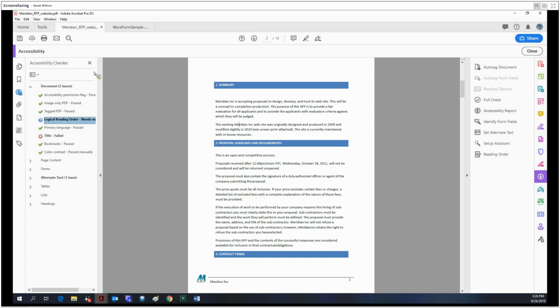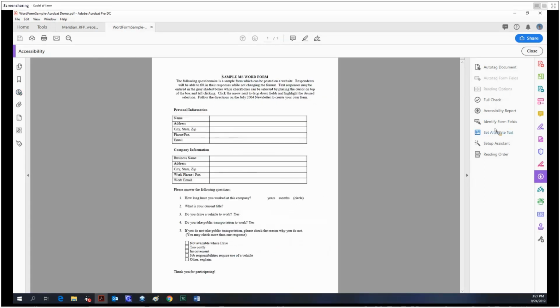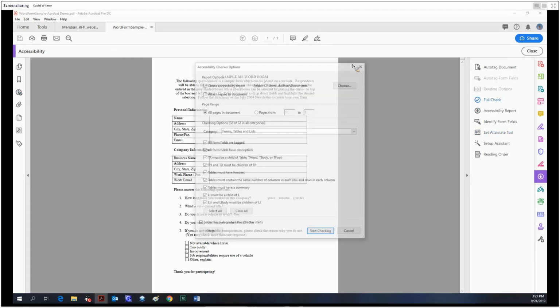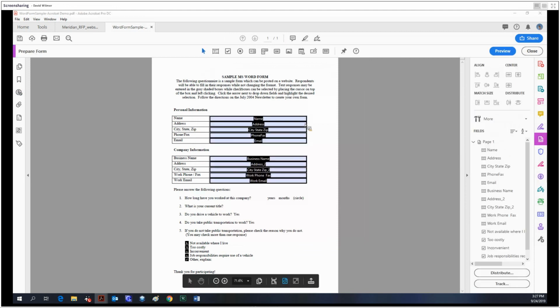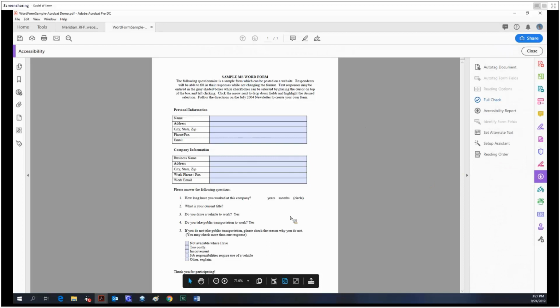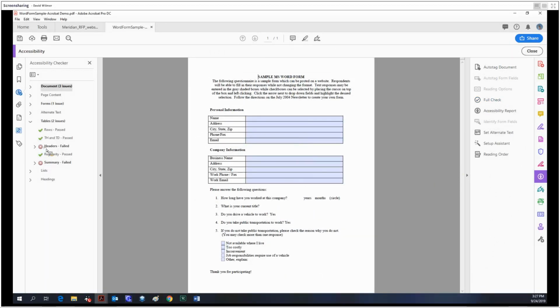Now, moving on to our next document, first we're going to identify our form fields. So now we're going to go back into accessibility and run our full check. So, what's wrong with this? Our form fields are not properly tagged. That's what's wrong.